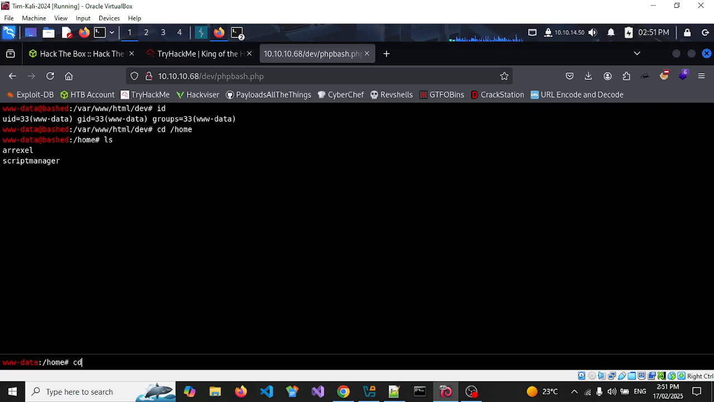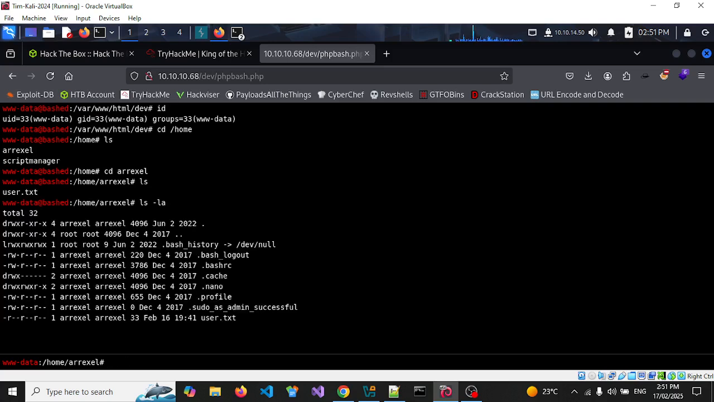So let's have a look and see if we can go to Arexel and do an ls. And we can see we've got user.txt in there. I won't show you the flag, but we can view it by doing a cat user.txt. If I do ls -la, we can see Arexel can read the user.txt flag. If we do wc -c user.txt, you can see it's 33 characters long.